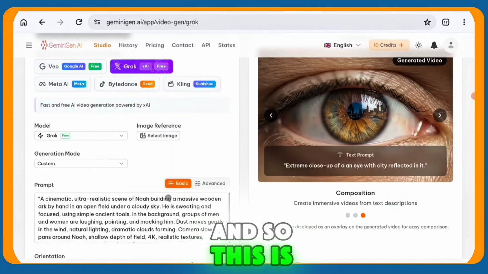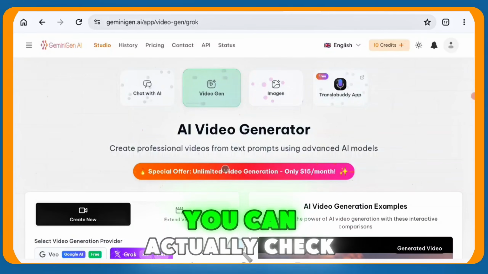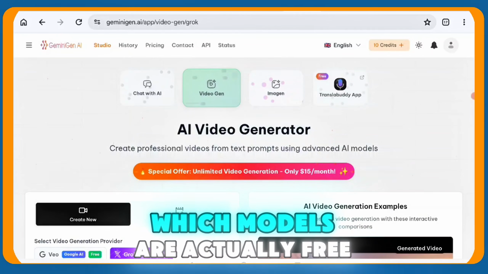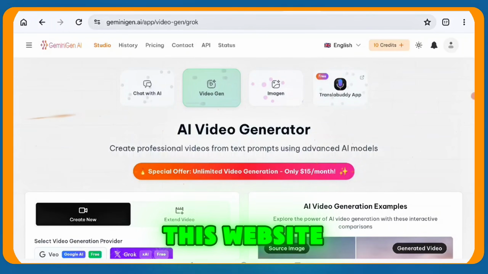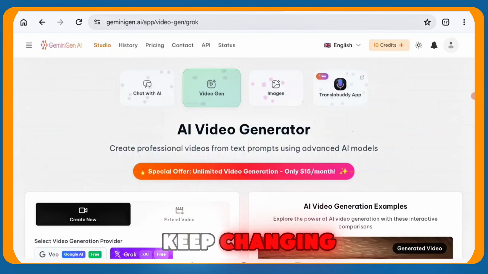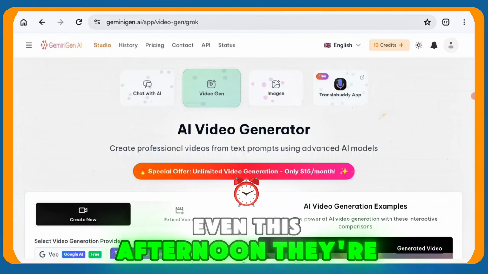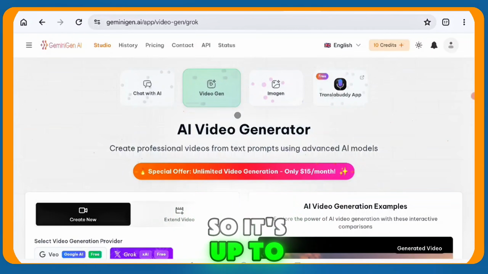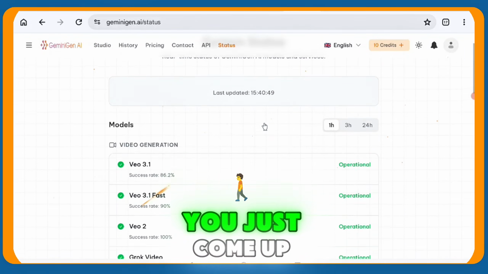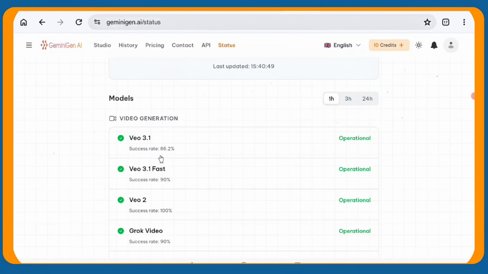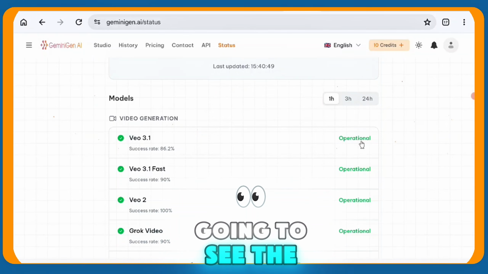And so this is what I'm trying to say. So when you paste in your prompt, you can actually check to know which models are actually free. One thing that I have to let you know about this website is the free models keep changing. So today they bring VEO 3, tomorrow they're going to bring another video, even this afternoon they're going to bring another video. So it's up to you to look at it very well. For you to know which ones are free, you just come up here and you click on status. So when you click on status, you are going to see the success rate, right?